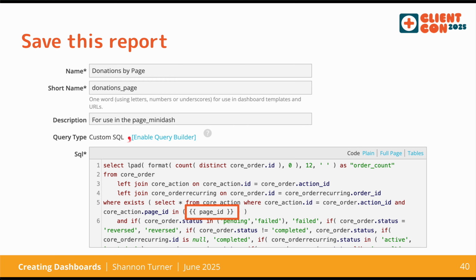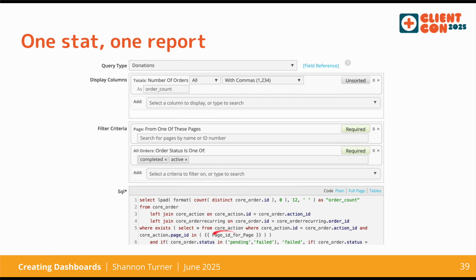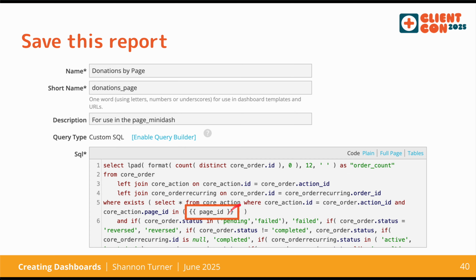Next, I'm going to switch to custom SQL because the query builder generates SQL with the awkwardly named page ID for page. We have ways around this, and I'll show you that in a little bit. But for now, the easiest way is just to rename this to be called page ID instead. So I've switched over to custom SQL. I've renamed page ID for page to just be page ID. And then I have the short name of donations page. So take note of that.